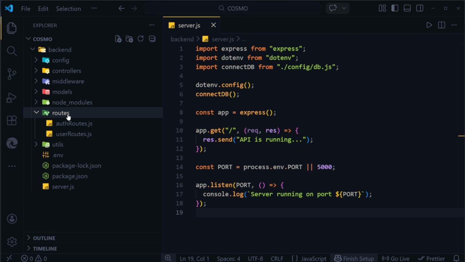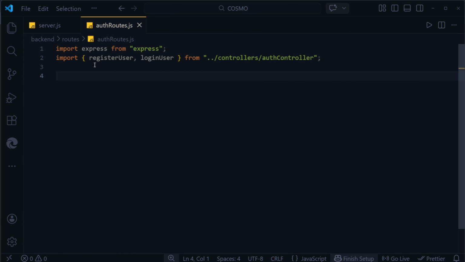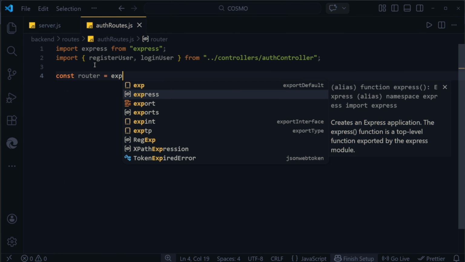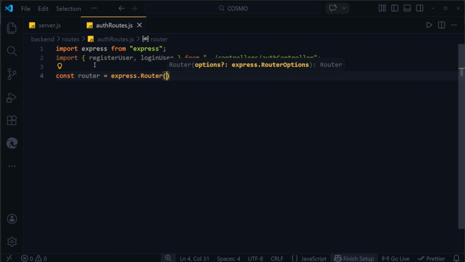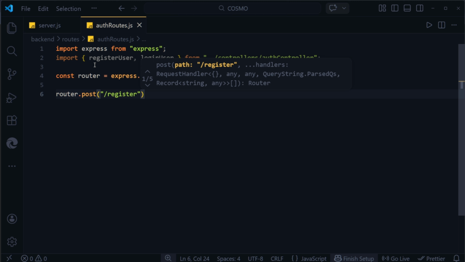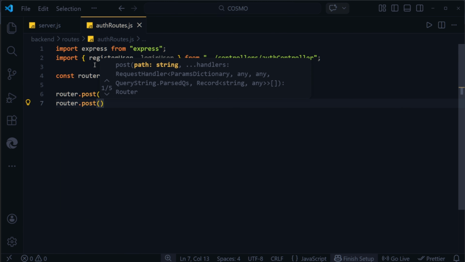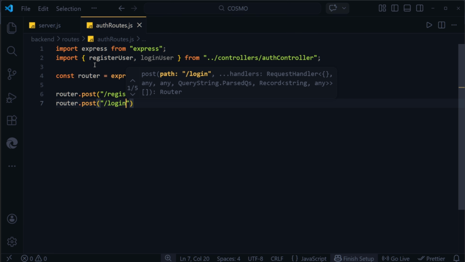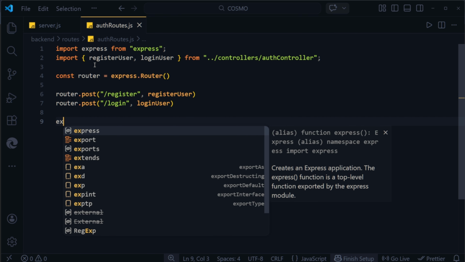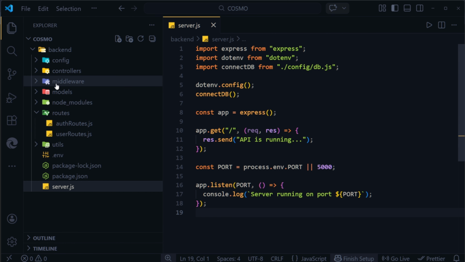Now open authRoute.js and import express. Import registerUser and loginUser from the auth controller. Define const router equals express.Router(). Add router.post("/register", registerUser) and router.post("/login", loginUser). Export the router. Open userRoutes.js.